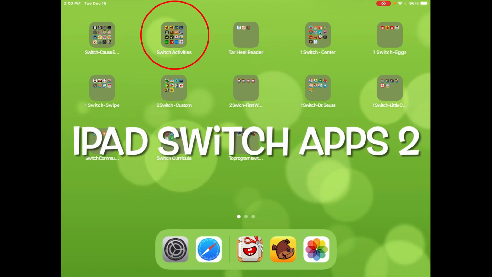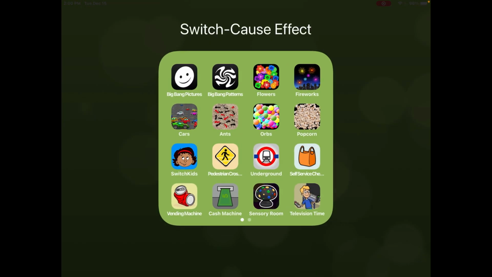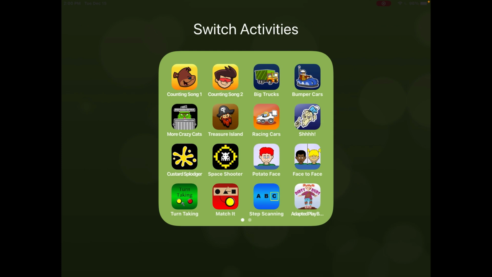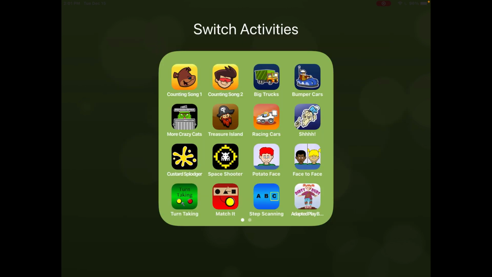Now we're going to go over the next group of switch accessible activities. Just like with our first group of cause and effect activities, you do not need to go into the iPad settings to turn on switch access. All you have to do is make sure that your Bluetooth switch is turned on, and then you're ready to go.